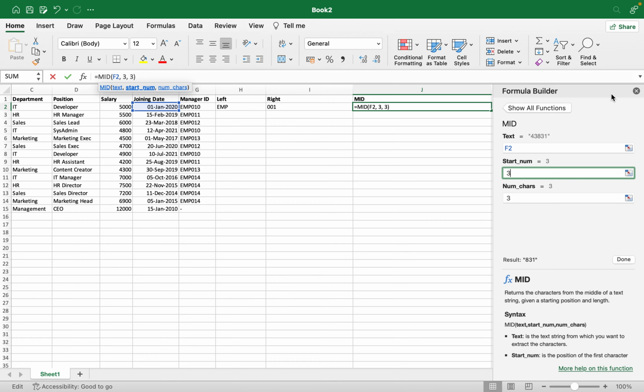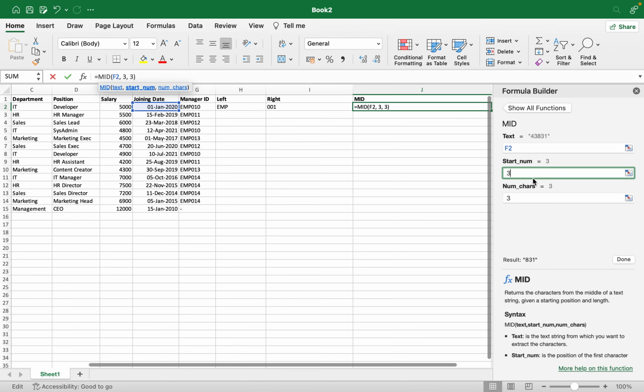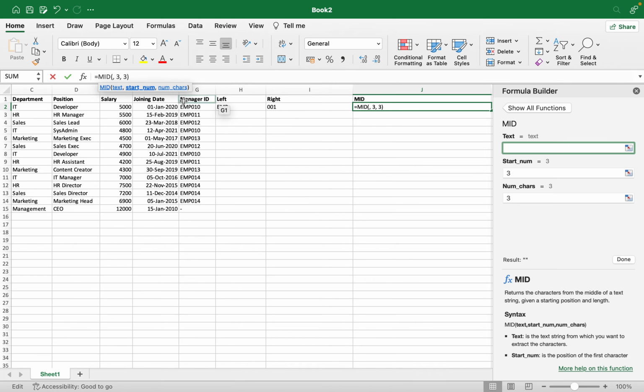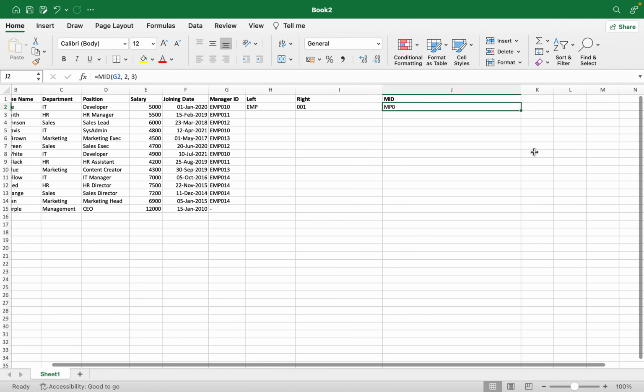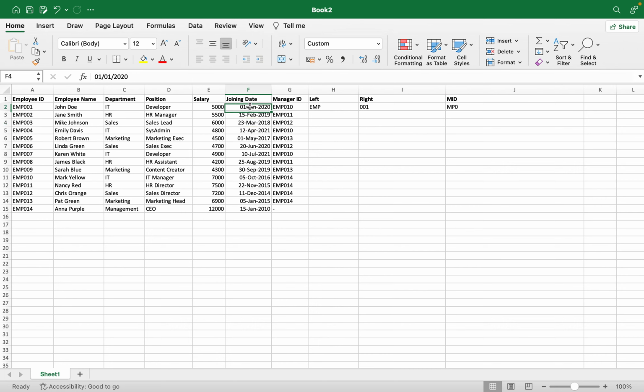But we don't have a lot of time. Let's just choose another one. Let's make this F2. Let's use this G2. We want to start from maybe the second character and extract 3 out of it. Can you see MP0? It's the date that's the problem, right? We can always take care of it later, or you guys can look into why the date has a problem. Maybe because it's custom, but we don't have the luxury of time to check it. What we are learning here is how to use LEFT, RIGHT, and MID.